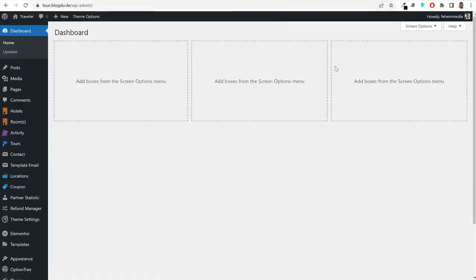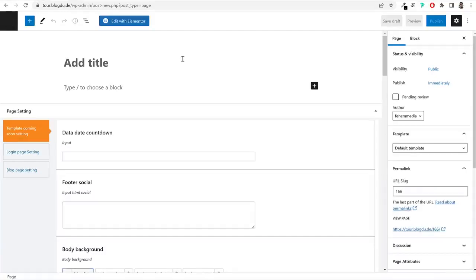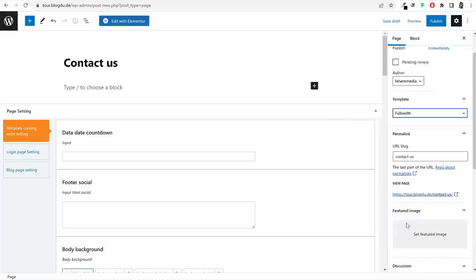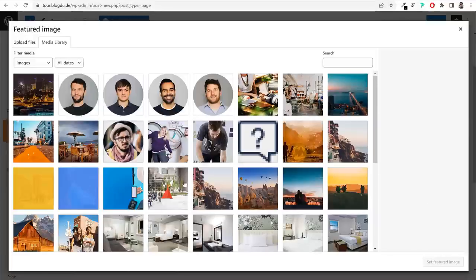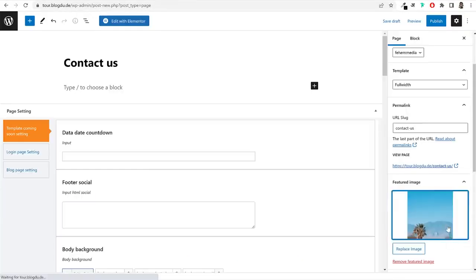Now let's create the contact page. So click on add new again. Give it a title of contact or contact us. Again, under template, select full width template and add some featured image. Maybe this time let's select this image as a featured image. Click on set featured image.